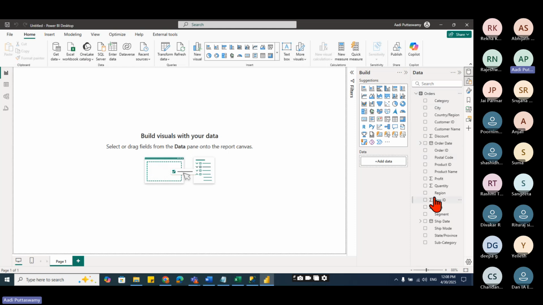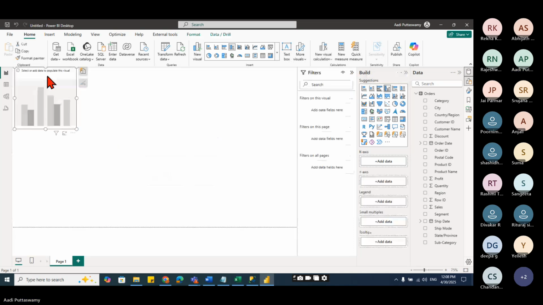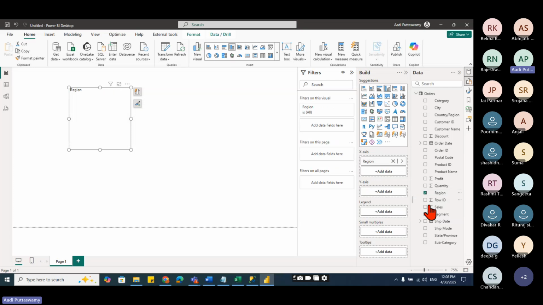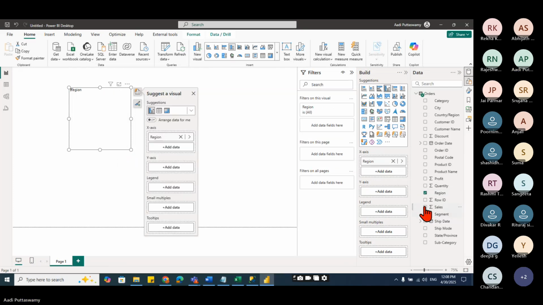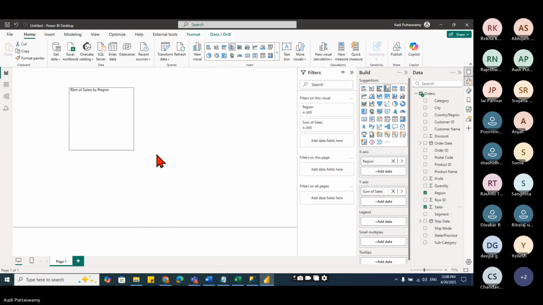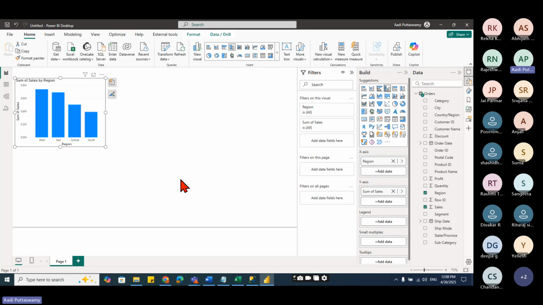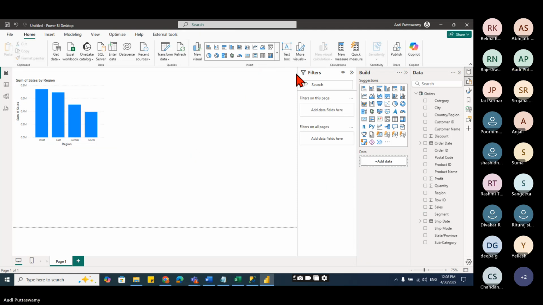Okay. See the data here. Now we can create the reports. How? Let's go here. See what people will do. They'll go here, say column chart. Okay. Let me take a column chart. And then they'll take this region and keep it here. They'll take one more chart. Let's say they'll take pie chart.